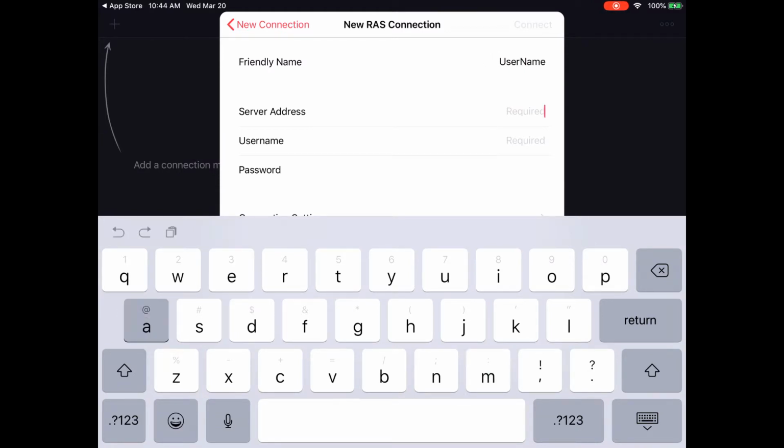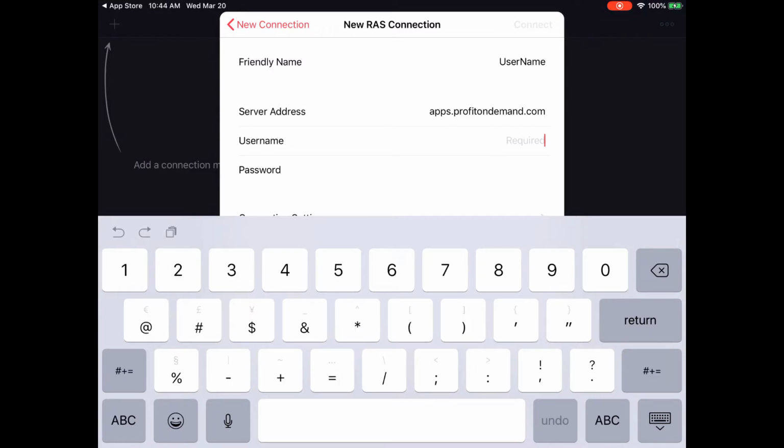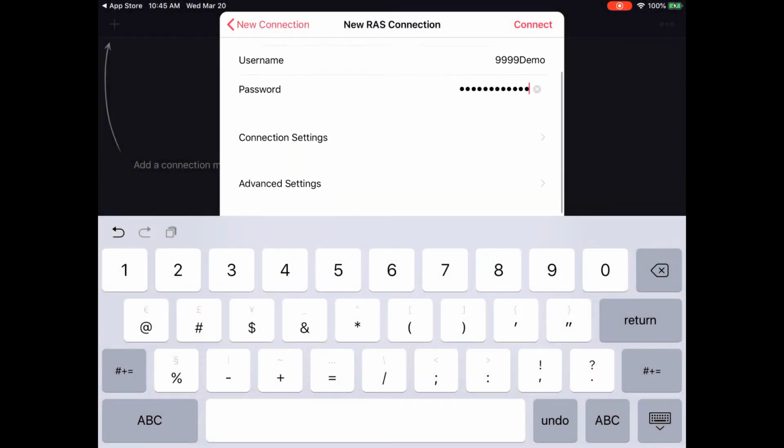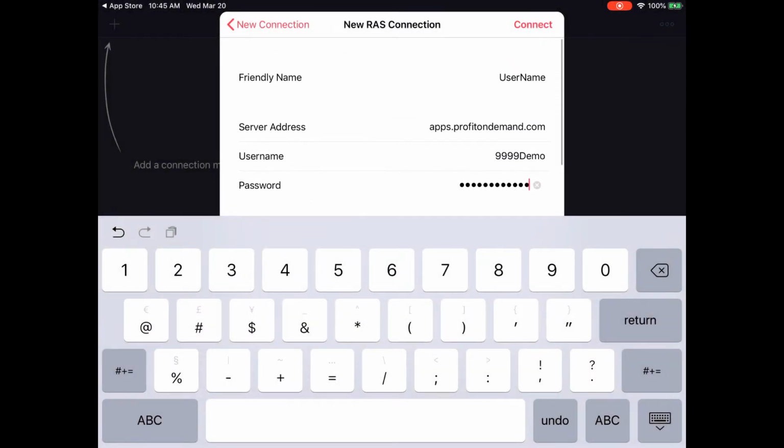The server address is always apps.profitondemand.com. Here's where you would enter your username and password to log into the portal. Don't bother with either the connection settings or the advanced settings and select Continue in the upper right hand corner.